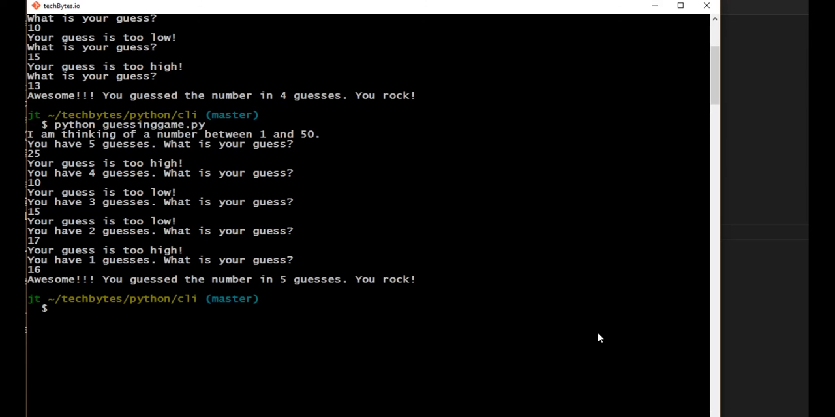We've created our guessing game, our Python guessing game application. It's a command line application, and the computer randomly picks a number, and our job is to guess the number in a certain number of guesses.